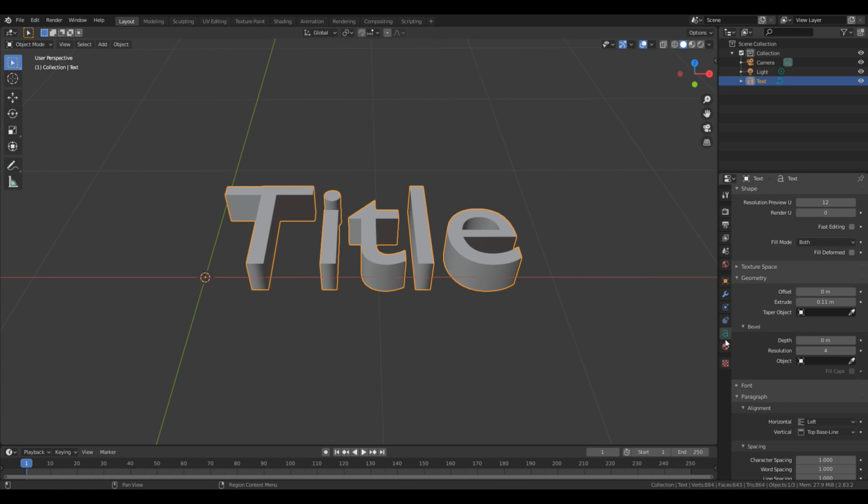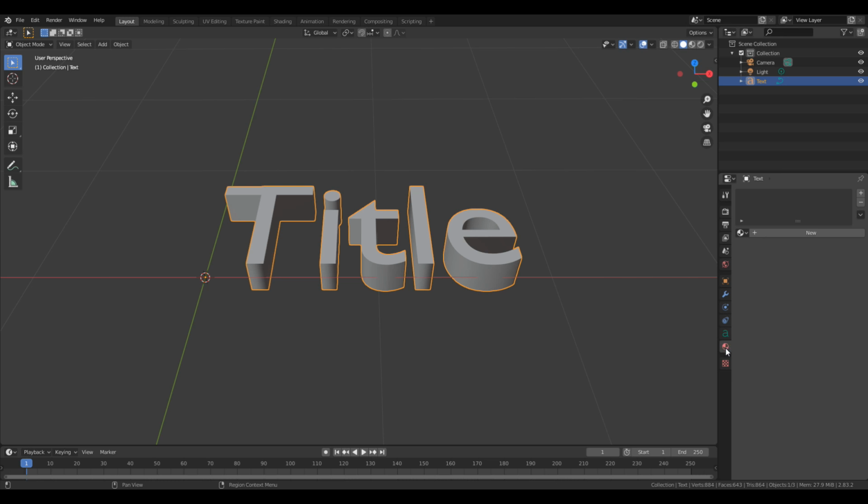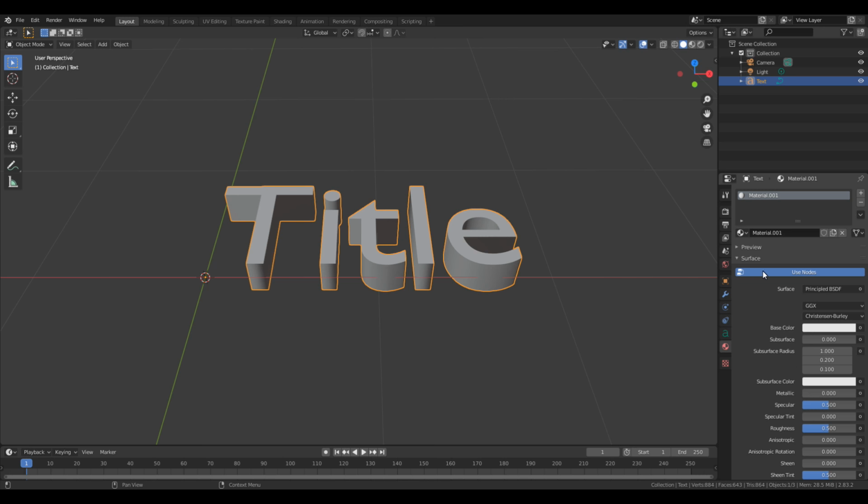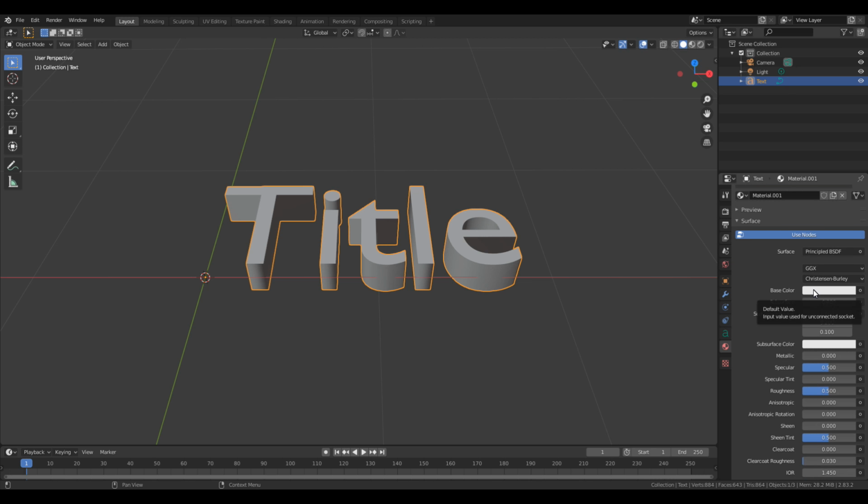Okay, let's go now to Material. Go right below it, to this Material tab, and hit New. Make sure Use Nodes is on. It should be blue. When it's blue, don't click it. If it's white, then make sure you click it so you can pull up all this. Now go to Base Color and change it to whatever you want. For this one, I'll change it to yellow, or how about a kind of gold. That looks cool.